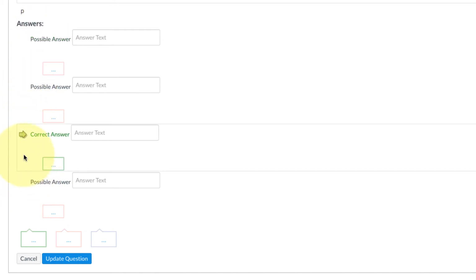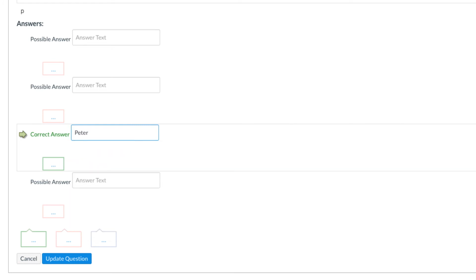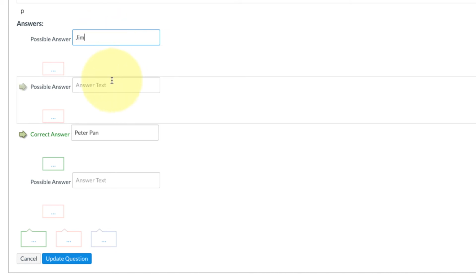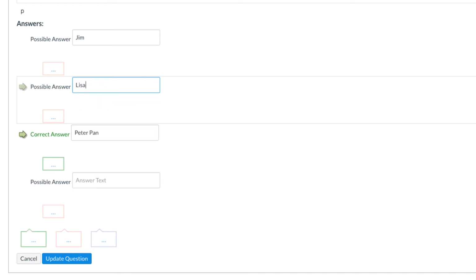So I'm just going to make this C for now. The correct answer maybe is Peter Pan, I don't know. And then we can have possible answers, Jim, and then we can have Lisa, right?